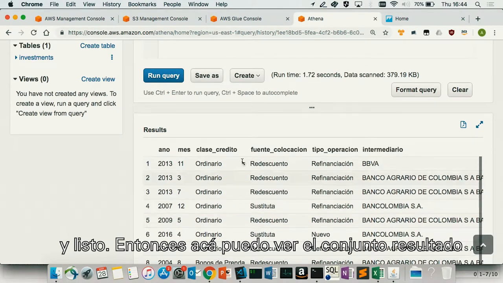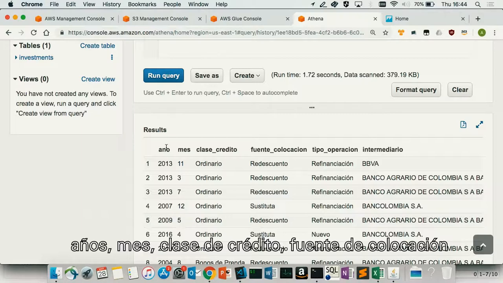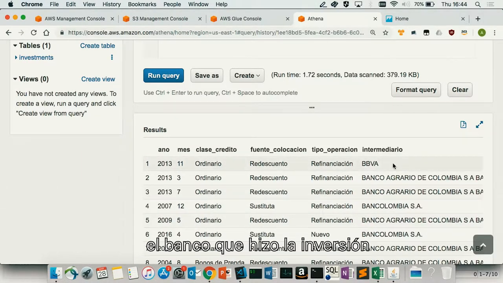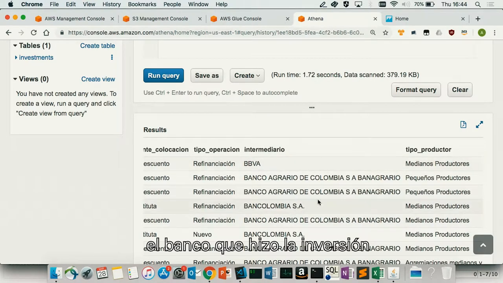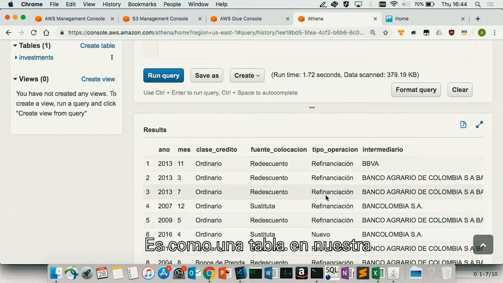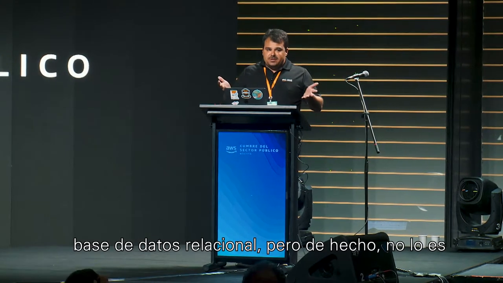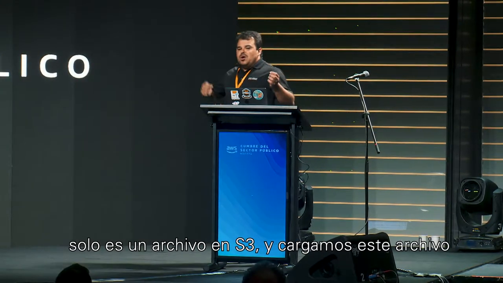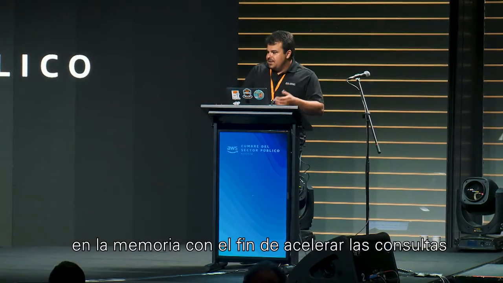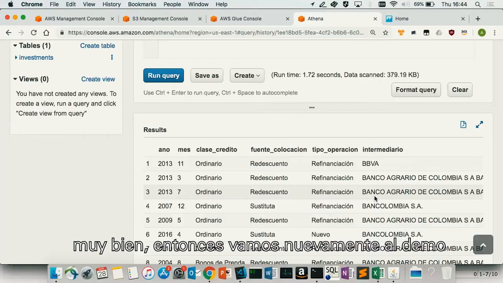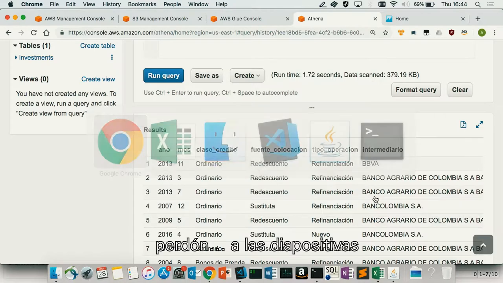That's it, right? So I have a result set: ano, mês, classe de crédito, fuente de colocación, the bank who has invested, and many other columns. It's like a table in a relational database, but in fact, it is not. Just a file on S3, and we are loading this file into memory in order to accelerate the queries. All right. So let's go back to the demo session. To the slides.